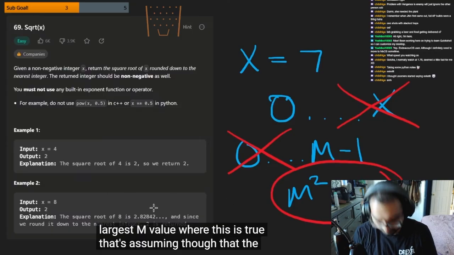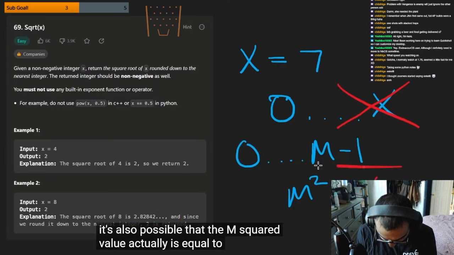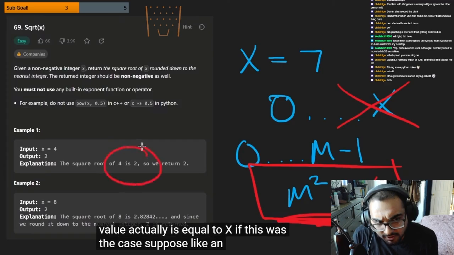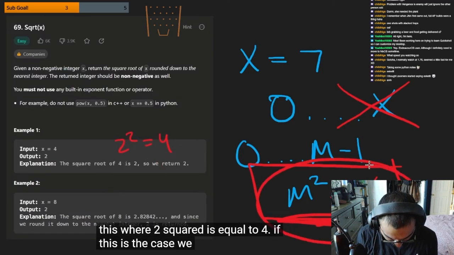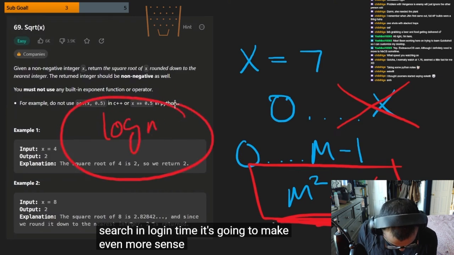That's assuming, though, that the square root is going to be a non-integer value. It's also possible that the m squared value actually is equal to x. Suppose an example like this where 2 squared is equal to 4. If this is the case, we basically return immediately. So that's the idea of how we're going to solve this with binary search in log n time. It's going to make even more sense when I show you the code right now.